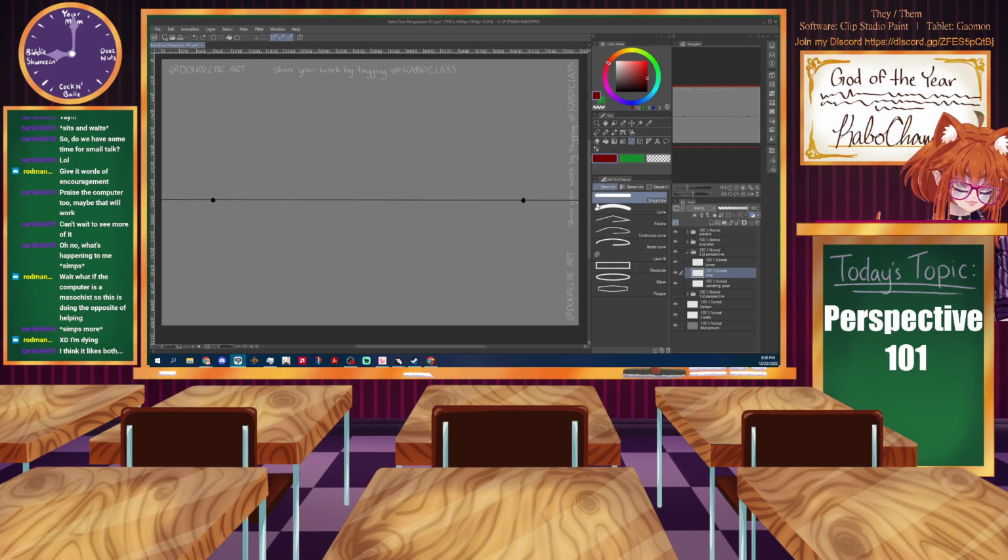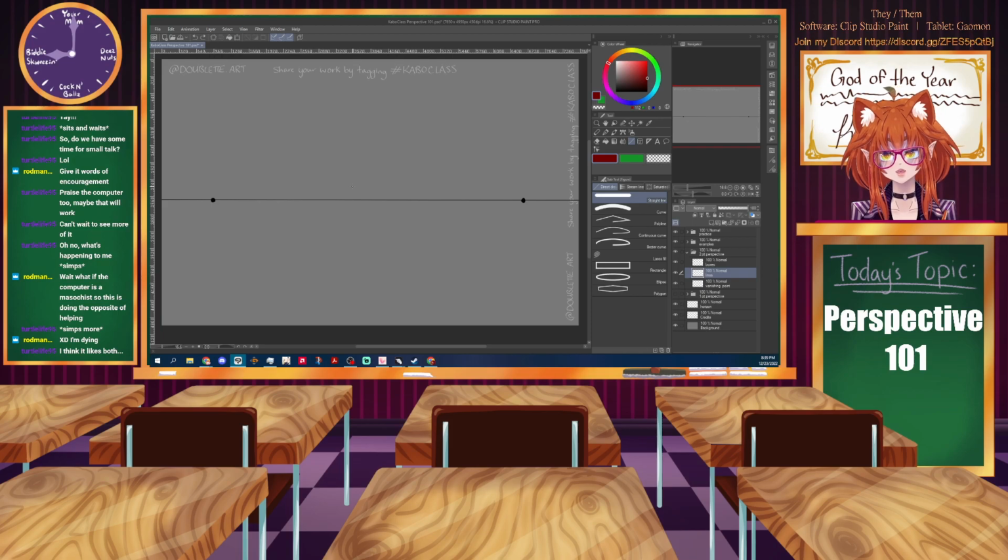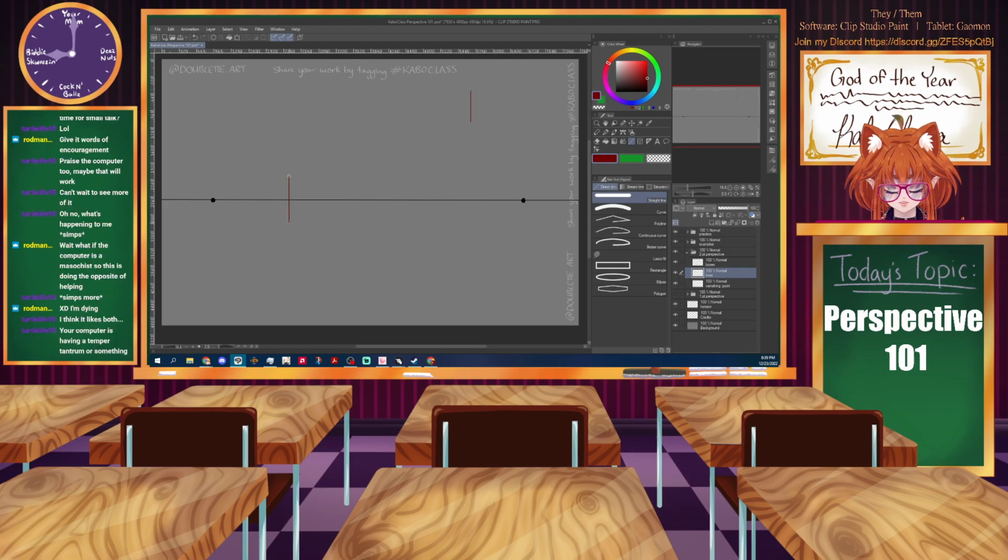Anyway, we're gonna do 2-point perspective now. We're gonna do the same thing. We're gonna do a bunch of boxes, but this time we are going to do straight lines instead. So make a bunch of lines.